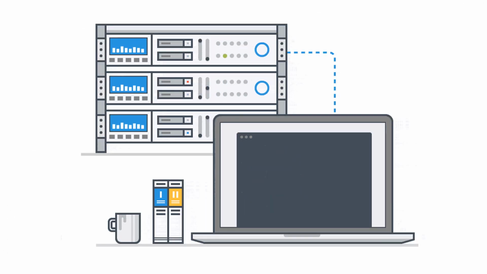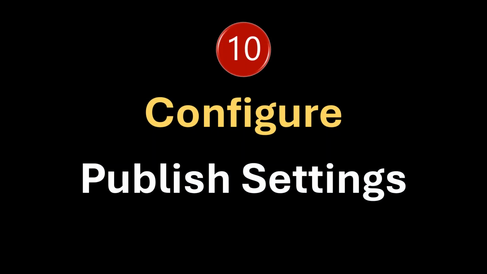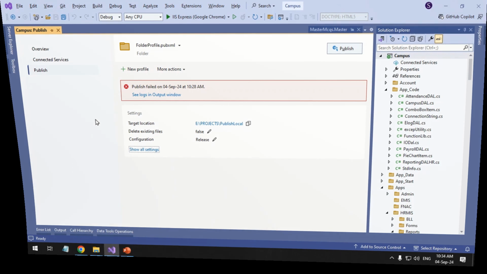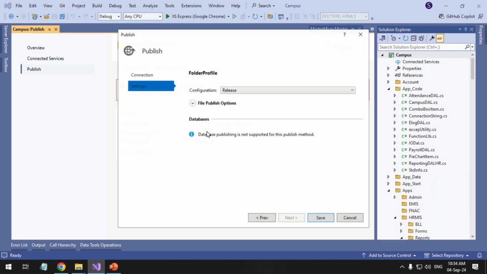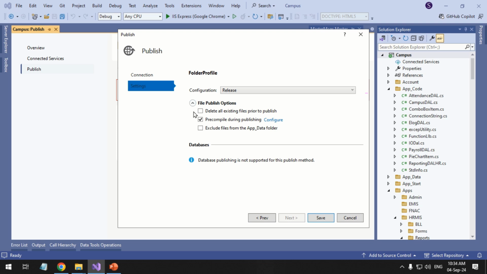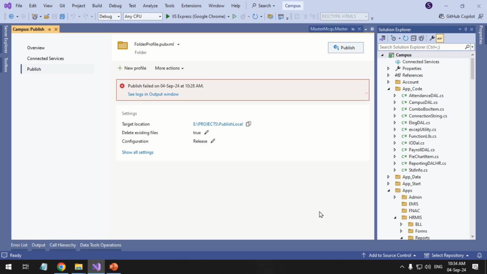The server must have sufficient storage for the deployed files and memory for processing. On the Publish window, set the configuration to delete all existing files. You can also manually delete all existing files from the server.